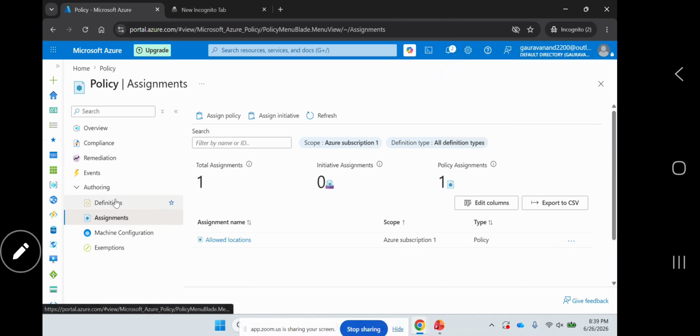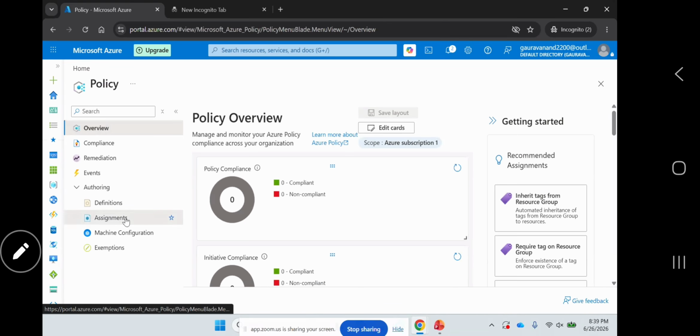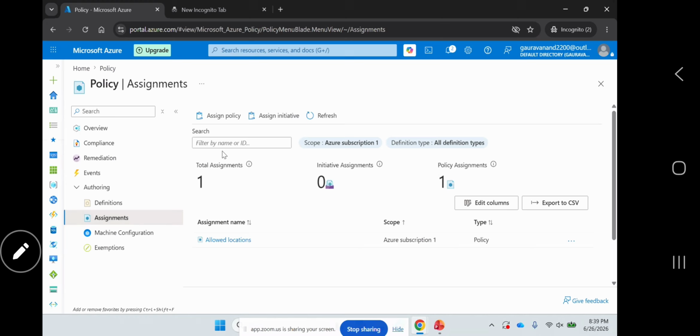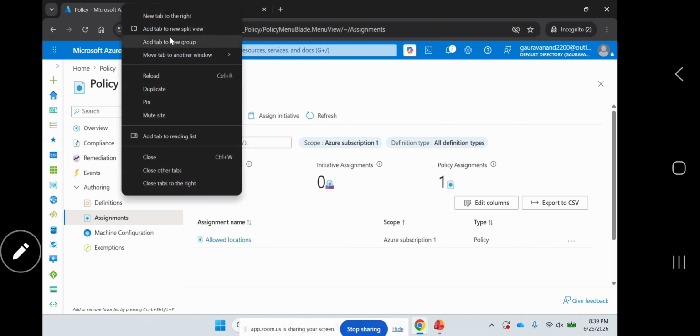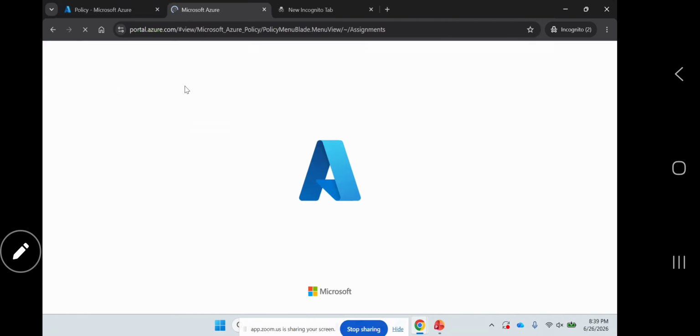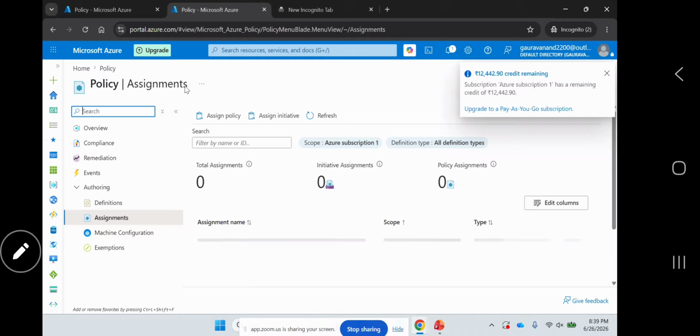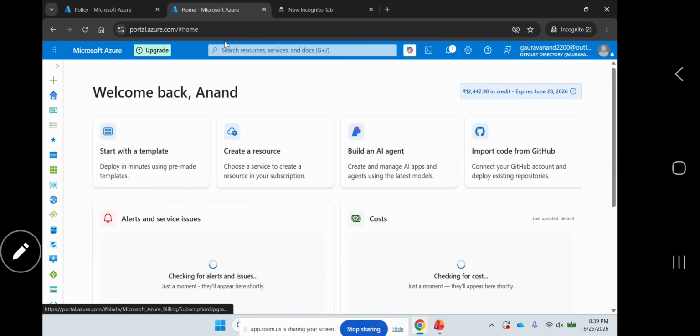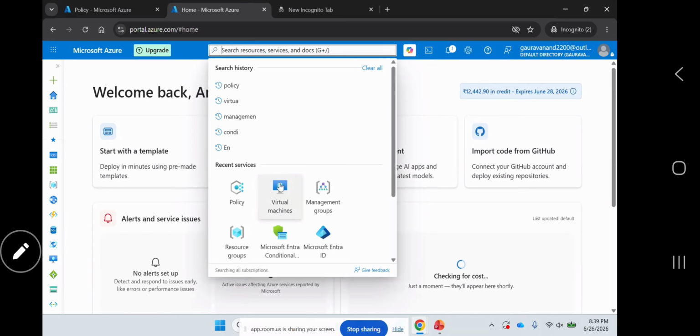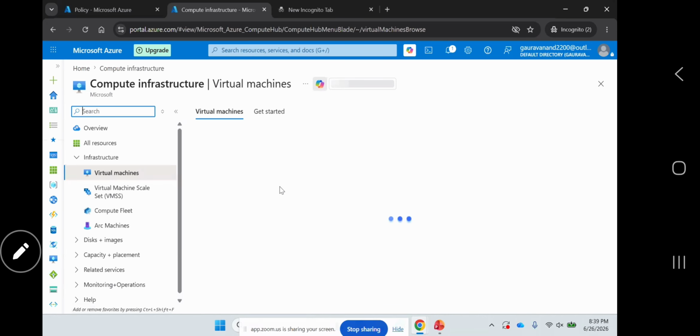Now if you come to the policy again and go to the assignments, we have one policy in place. The allowed location policy is in place. So now let's try to create a resource, and we will select some other location. Let's see whether we are able to create it or not.